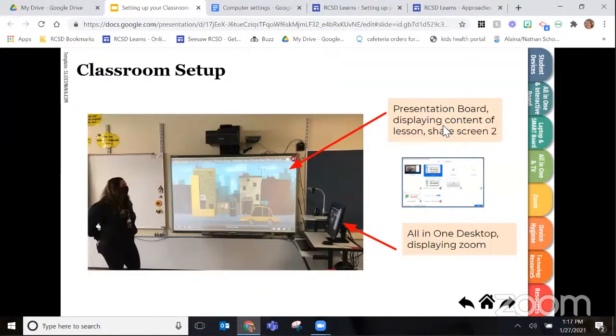So now we're going to take some time to look at some possible classroom technology setups. So this is an example. This classroom is at 28 school. And at this school, the presentation board is a smart board, and you'll see that in the middle of the screen. And then here on the right, you'll see that there is an all-in-one desktop.